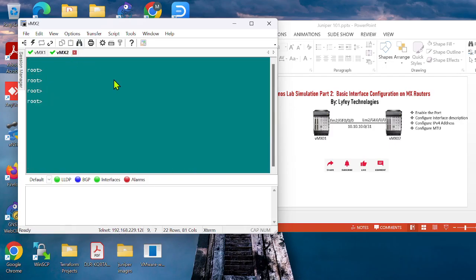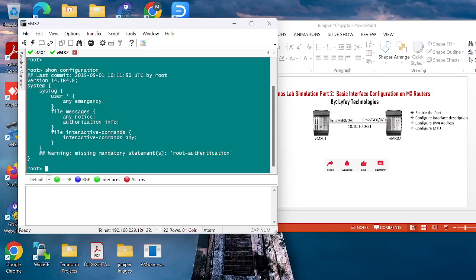On VMX2 we can also show the configuration. We'll be running some of these commands just to remind you of which CLI commands you can use to check different things. You can see that it's also giving us a warning, root authentication. So we start by configuring the root authentication.